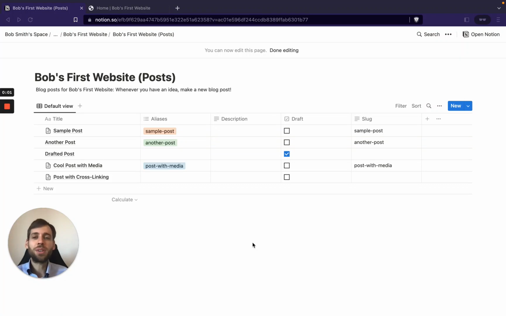Now that we've learned how to create content and how to add media to our content, let's look into organizing our content. This won't have any effect on your website, but this is just if you want to work more efficiently, then you can change the view of your databases so you can work a little bit better.